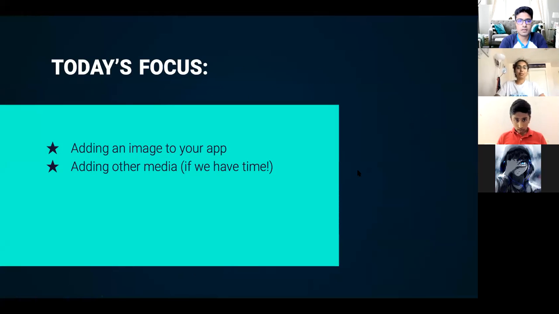All right, so today's focus: last time we just experimented with a button and changing the text. Today we're actually going to work with adding images to our app. We're going to create a new app. Each day in MIT App Inventor that we focus on different aspects of the platform, we're going to make a new app so you can access that app. So today we're going to call it image.